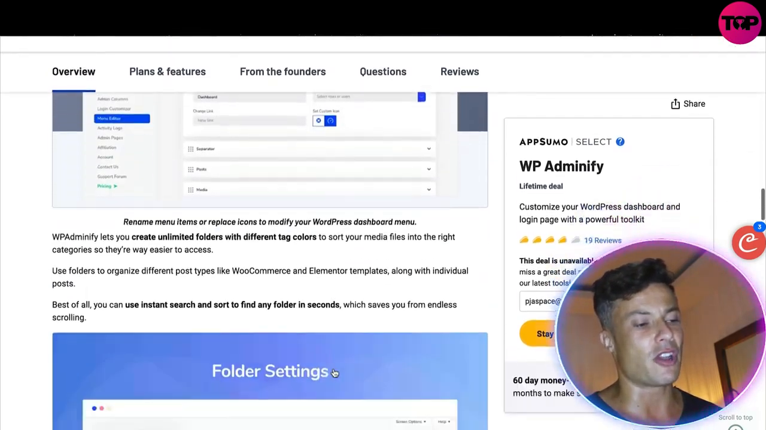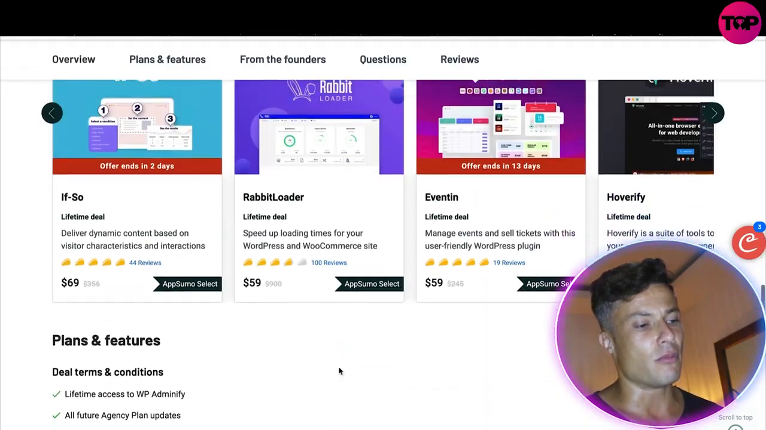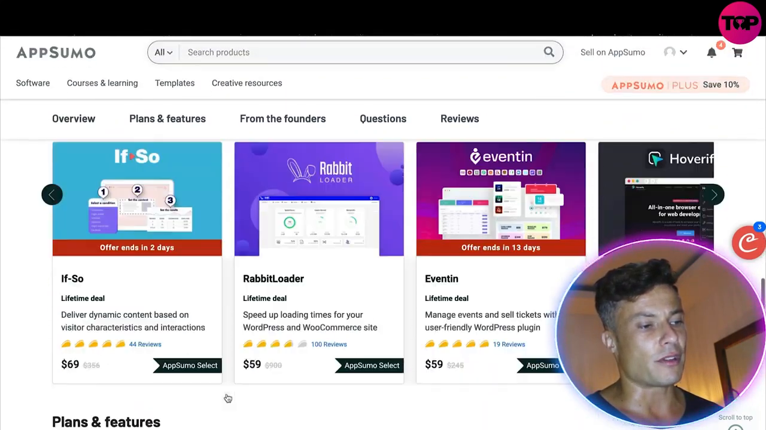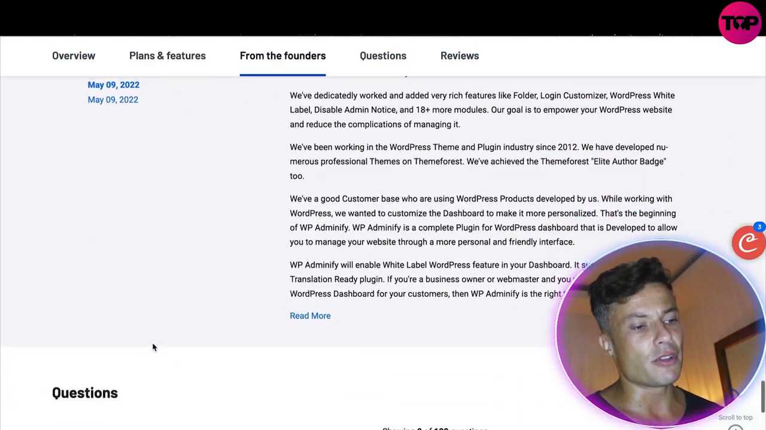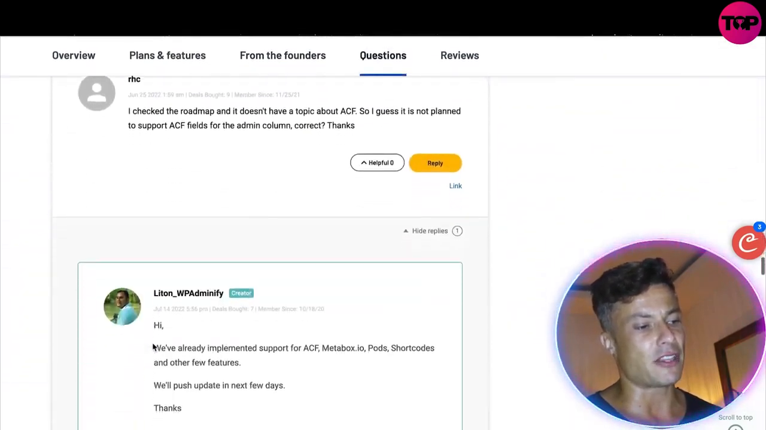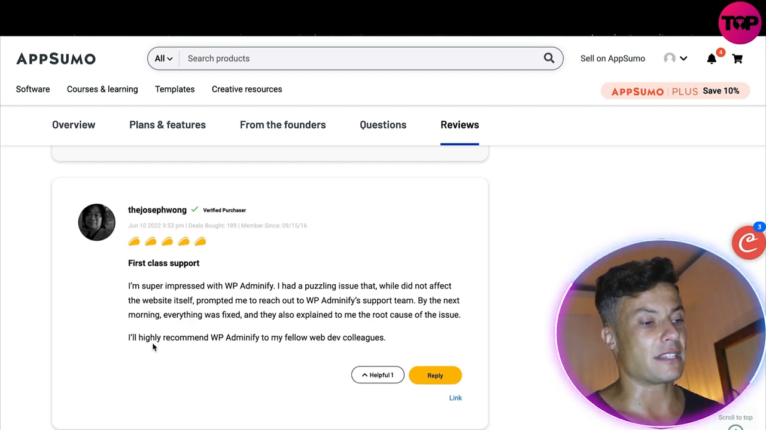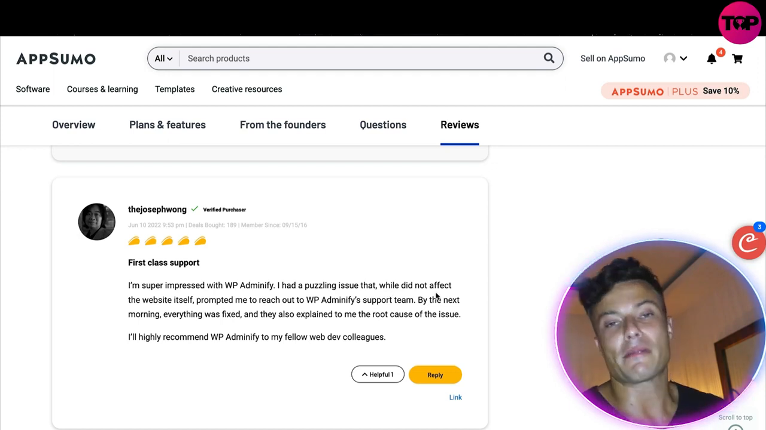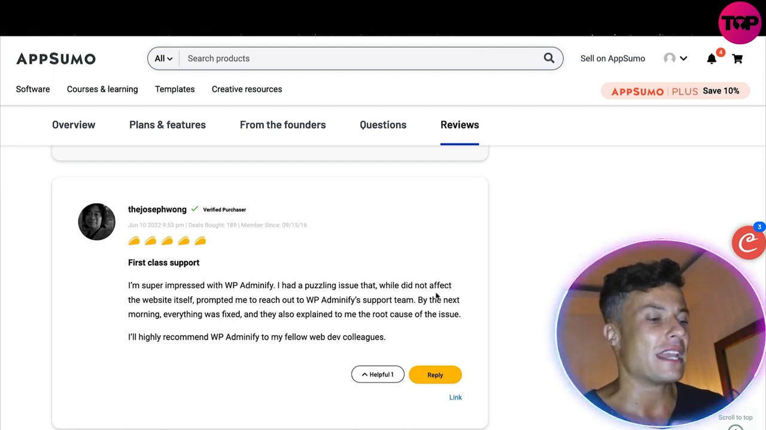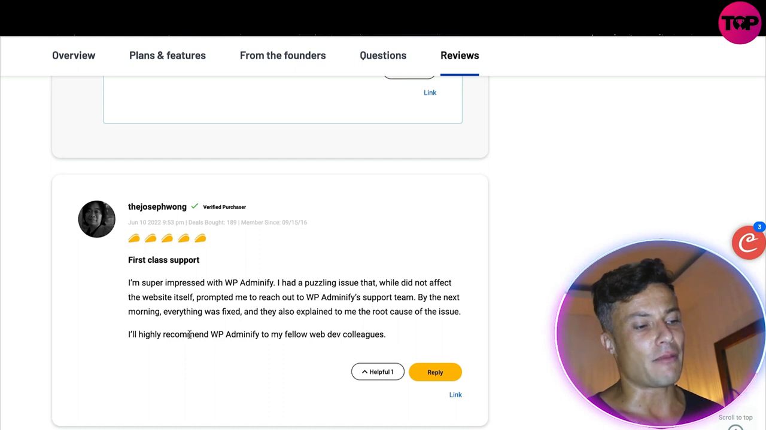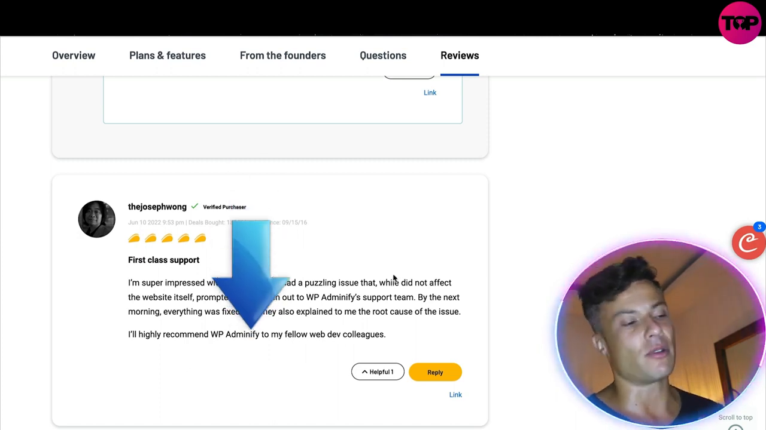There's also loads of information over on Appsumo about this, showing you more of the details, as well as a few other products that might be suitable for you. Down below you've got information from the CEO, as well as various FAQs if you want to find out more. And then if you come down to the bottom, you can find some of the reviews and find out how people have been using it here. For example, first class support, super impressed with WP Adminify, basically talking about how much the Adminify team have helped out in improving the website. Highly recommend WP Adminify to my fellow web developer colleagues. All very cool, guys. Head over to the link down below to go and check this out now.